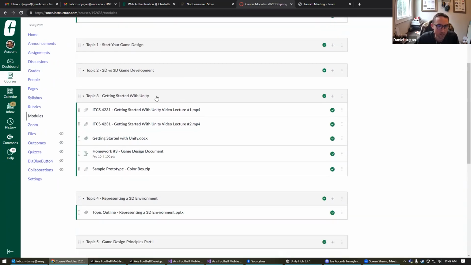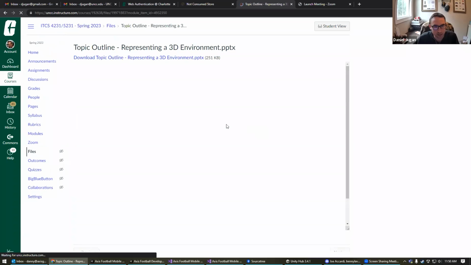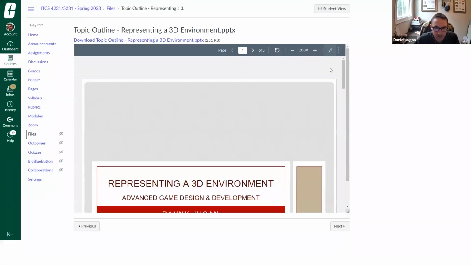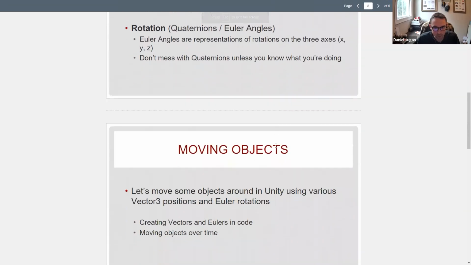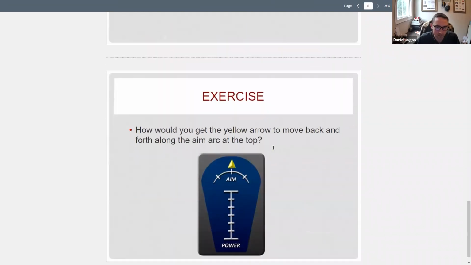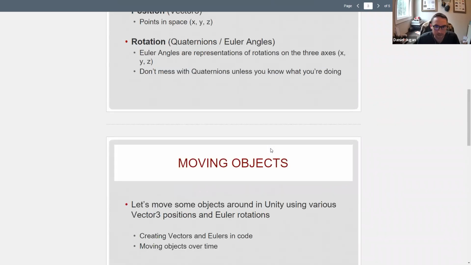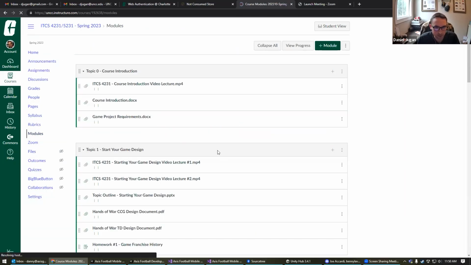So we've gone through getting started with Unity, this representing a 3D environment. We've looked at some of this stuff already. I want to go through this briefly. We talked about LERP already. I guess we've done this already. We go back to modules.